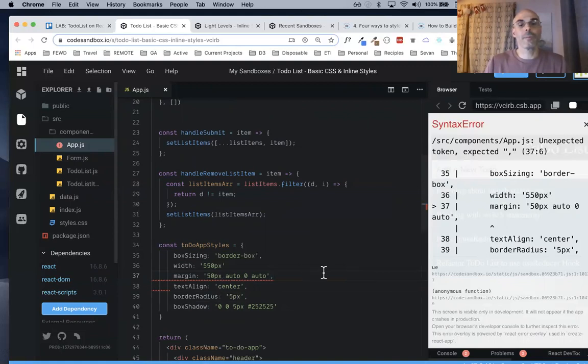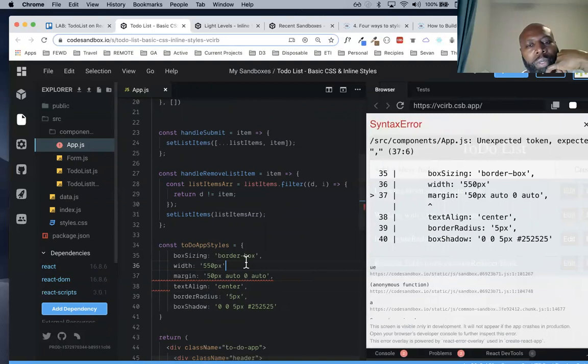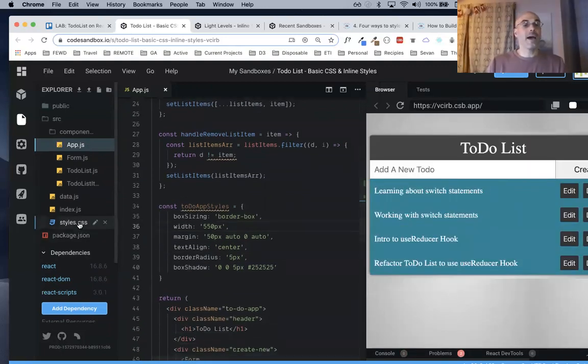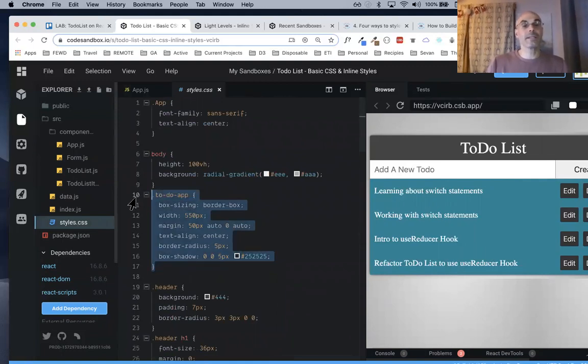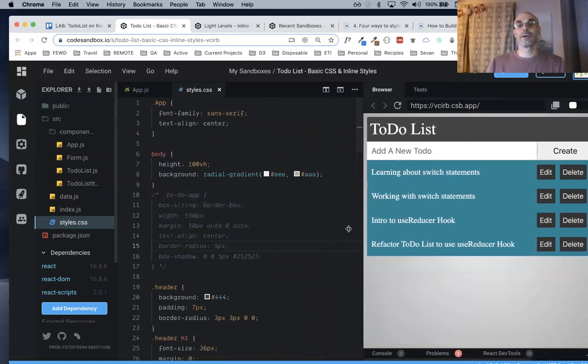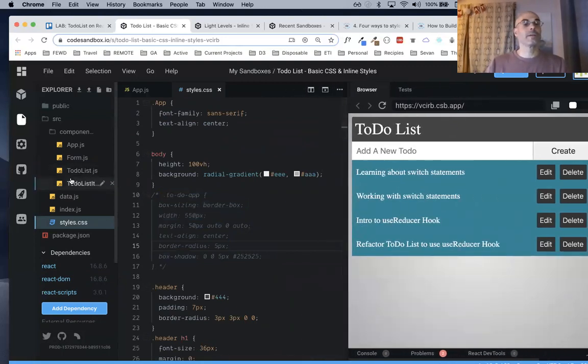What did I do wrong? Unexpected token, got a comma. Oh, I need the comma. Yeah, good looking out. Right? So now I have this. I can go back here. I can comment this out. I don't necessarily need that. Right? Didn't really look like it changed much of our styling there at all, to be honest.